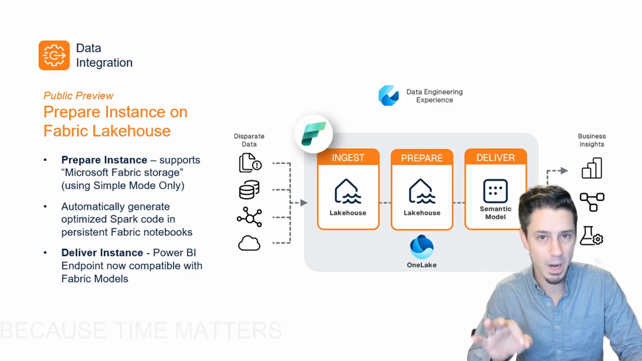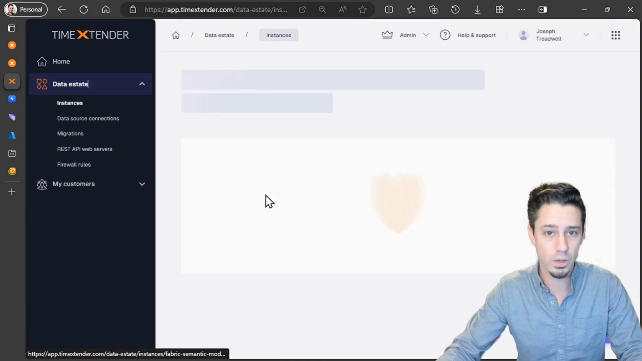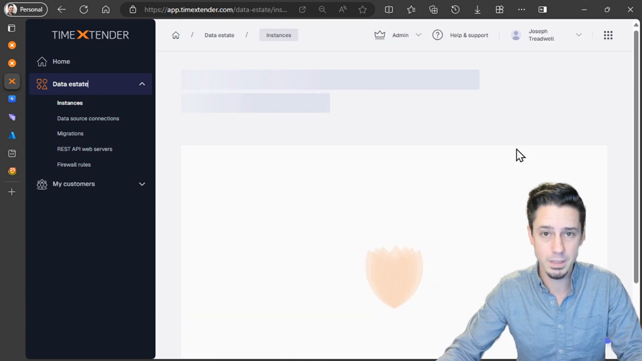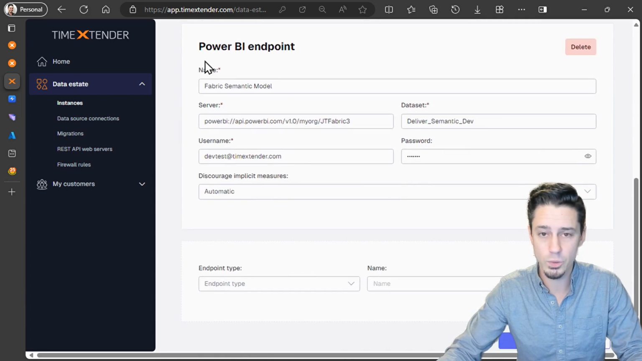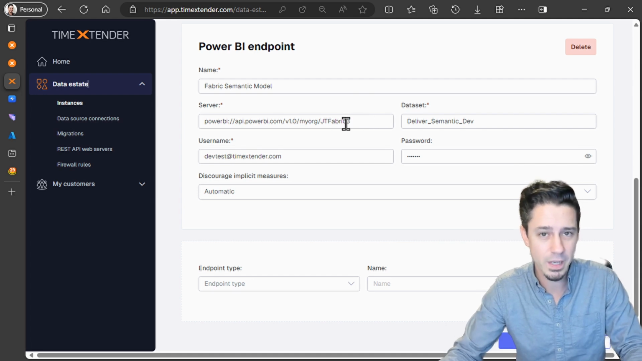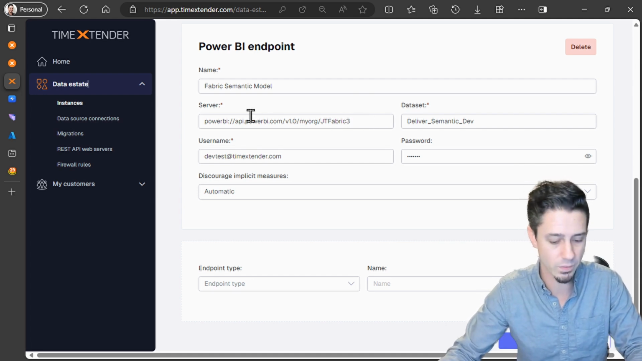So one other thing I wanted to show here was how you deploy to Fabric semantic models. So just like with the Power BI Premium endpoint, you're going to go to your Deliver instance and edit that and make sure you do have a Power BI endpoint there. And the only thing that's different here is the server name and where you get that server name.